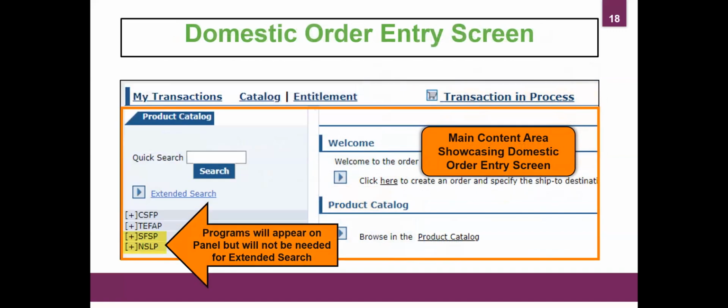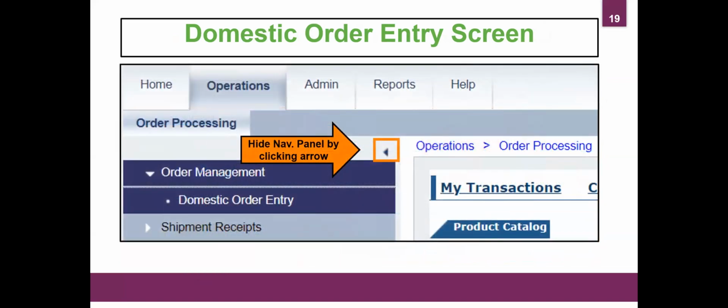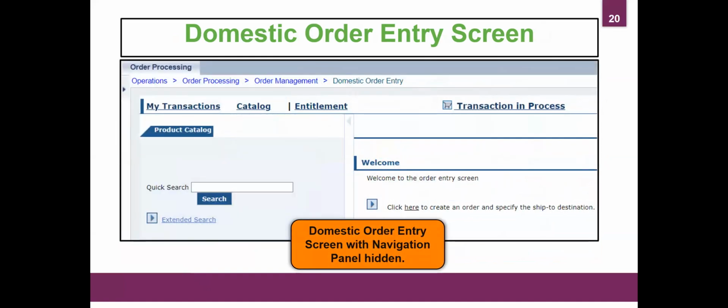Then it opens up our product catalog. And you'll see that same process with NSLP will be there, just like Chris showed you when you search for your direct delivery. But for processing, we're going to follow a different step. So for processing, instead of clicking there, and you can hide that panel, we're going to go here under our extended search.